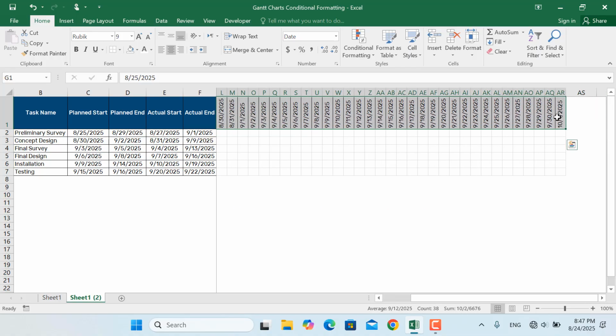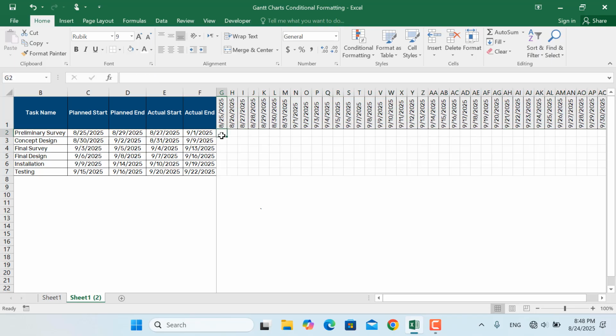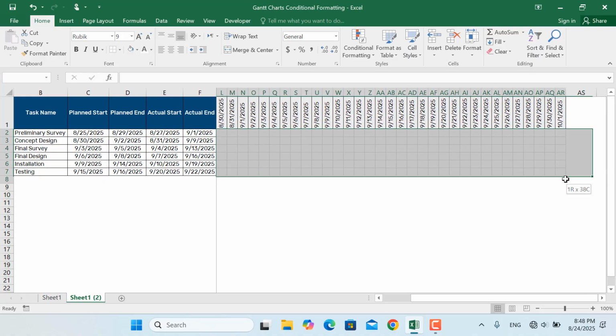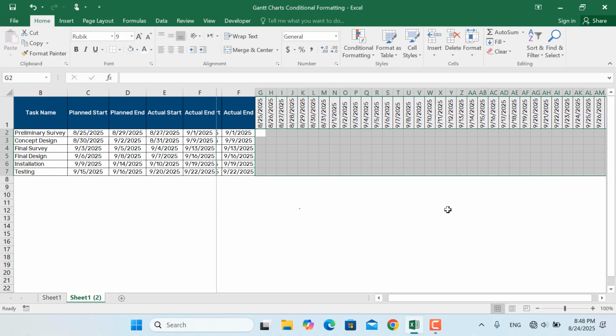The next step in here would be to give this a little bit of light background color in order to differentiate it from our Gantt chart area. Now, we need to actually plot two types of Gantt charts. One would be for the planned start and end, another would be for the actual start and end. For that purpose, first, I'll select the Gantt chart area from here.